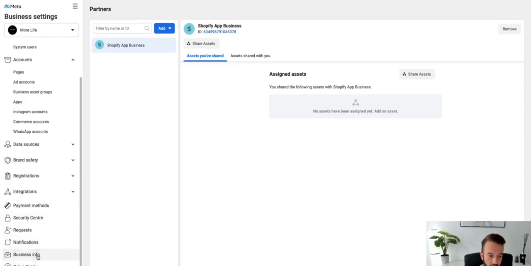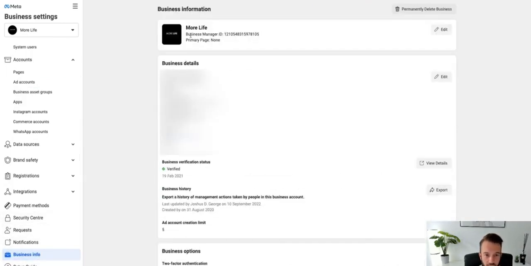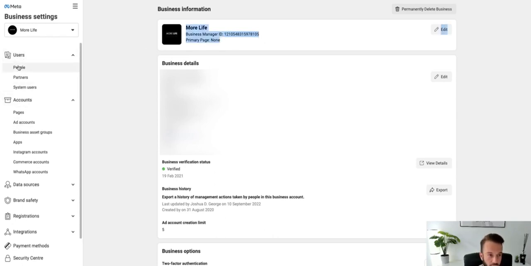On the left-hand side, go to business info, and then this is where you can find your business manager ID. So if I want to request assets from their business manager, I need their business manager ID, and vice versa. If they want to give their assets to me so that I have access to it, then they need my business manager ID. Okay, so that is how we do it.